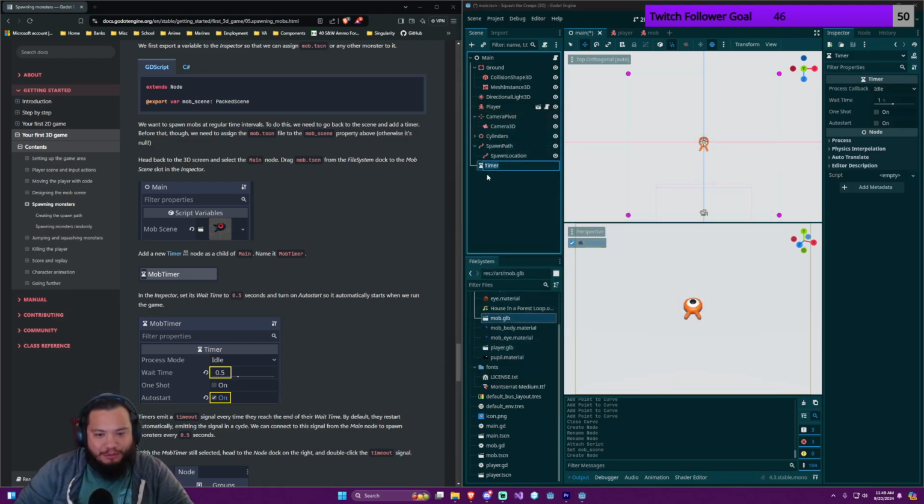All right, F2, we're going to do the mob timer. All right, and then we set these to the wait time of 0.5. And then auto start is on. Let's go ahead and save that.